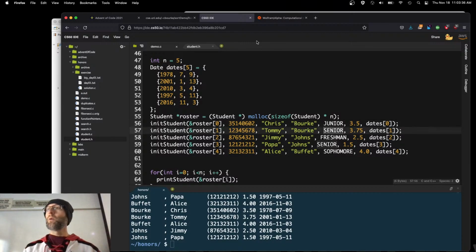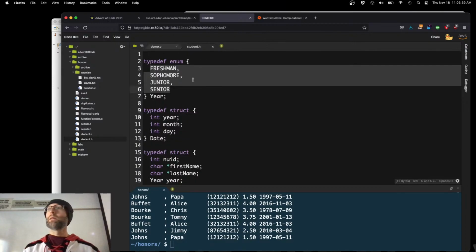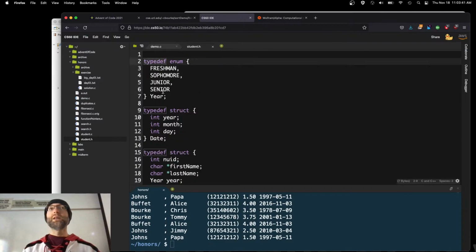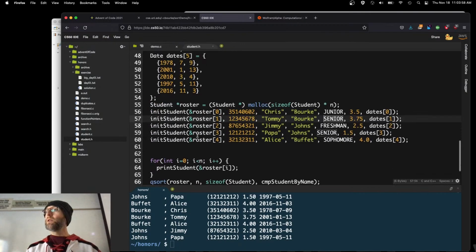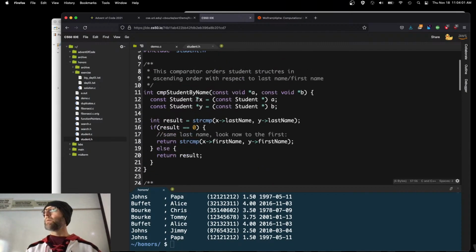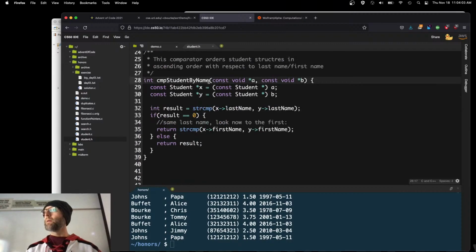This is going to work out really well because of the way that we designed this: freshman, sophomore, junior, senior. Remember that these take on default values. This ends up being 0, 1, 2, 3. Because we used an enumerated type here, we can exploit the fact that it's an integer and it's comparable. So all we need to do is, did I cut and paste it? Yep, good. Okay, students by year. And of course I need to update the documentation here. Order structures in ascending order with respect to their year.